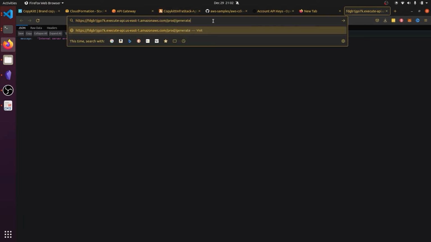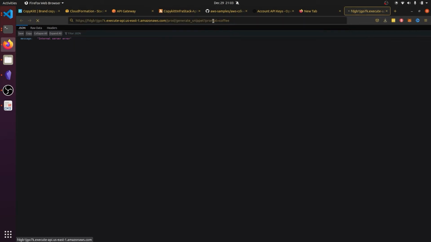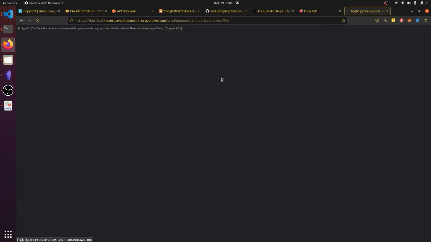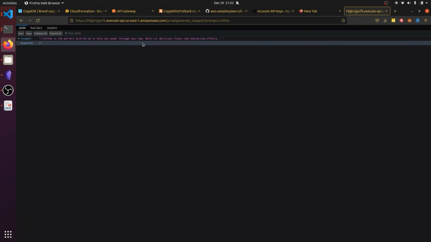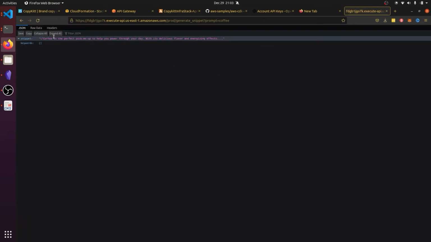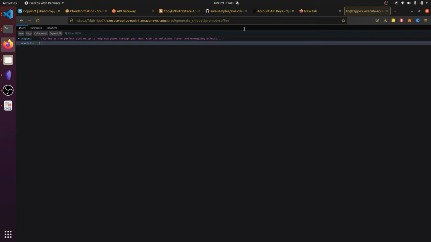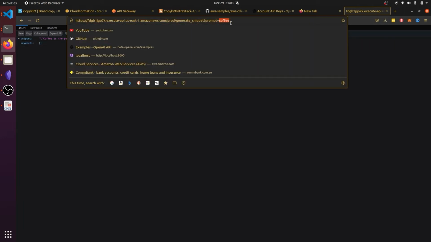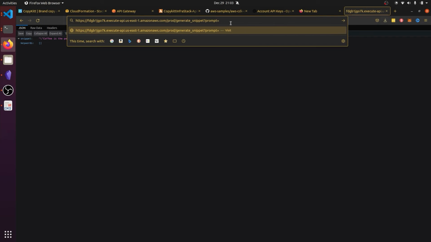So let's try that again with generate snippet, and the prompt is, again, coffee, put it there, our default test. Okay, and now we actually get the output that we want. So now we can change the prompt to different things. We can change it to maybe beach.